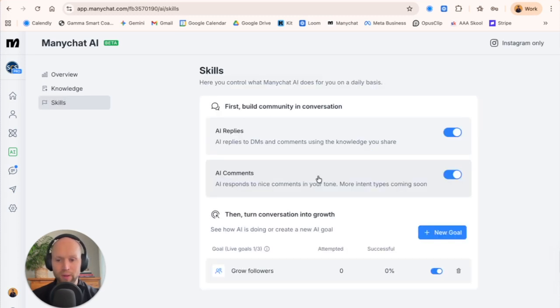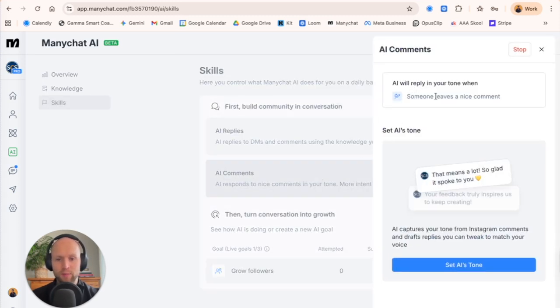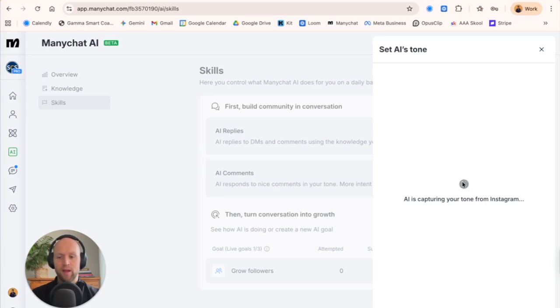Secondly, when it comes to comments, if we click on this, if someone leaves a nice comment, we can actually set up an AI tone. Now, I haven't set this up yet, but what you can do is click on this. It will capture your tone individually, so how you respond to comments normally, how you respond to DMs, and it will then create a style of response to comments as well. So it's not just the DMs or replies, it is also comments on your content as well.